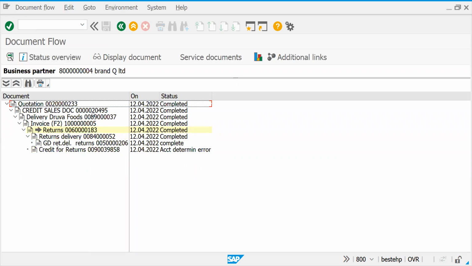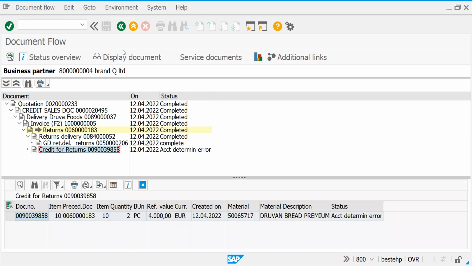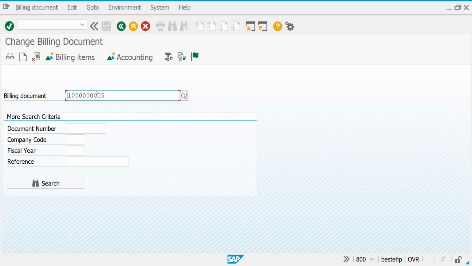So this is your sales document, delivery, returns. See, credit of returns, account document error came, right? Let's select this. See, this is the error coming, right? In real time you'll also sometimes get errors if you are working on any billing related thing. It won't be this simple. Sometimes you'll get these kinds of things also. Now let's try to release it. See, now it is saved.